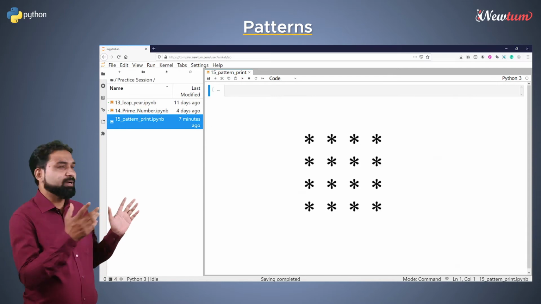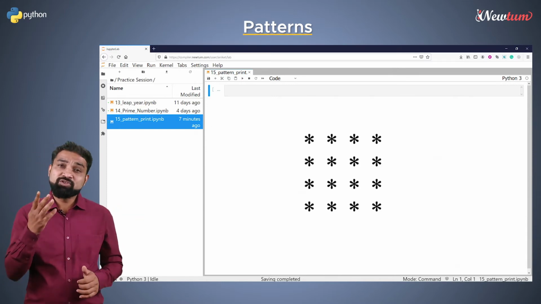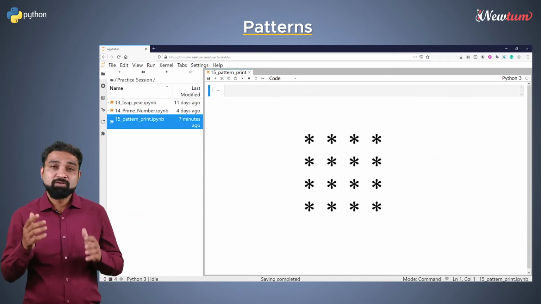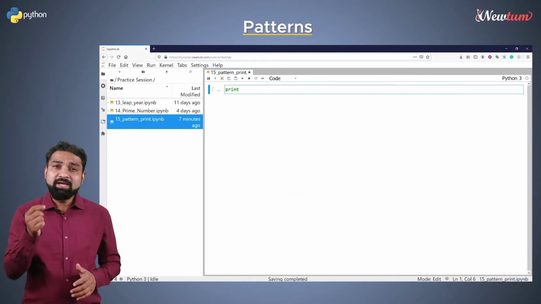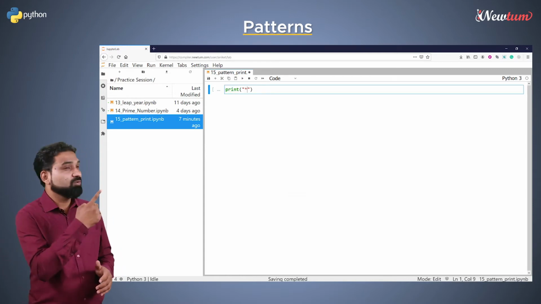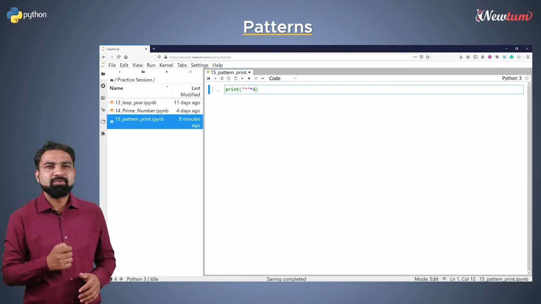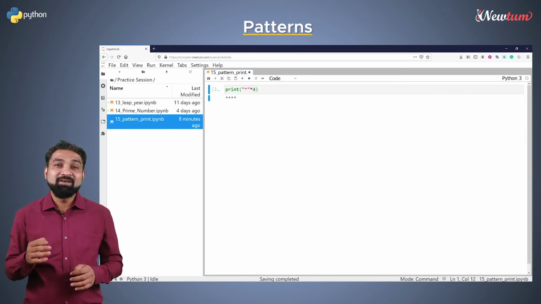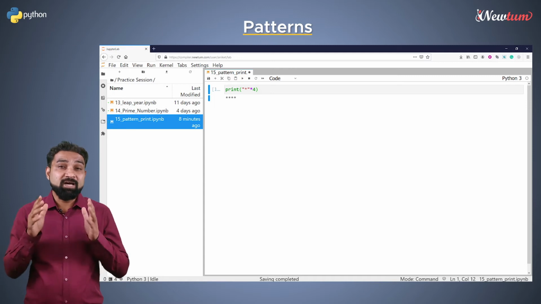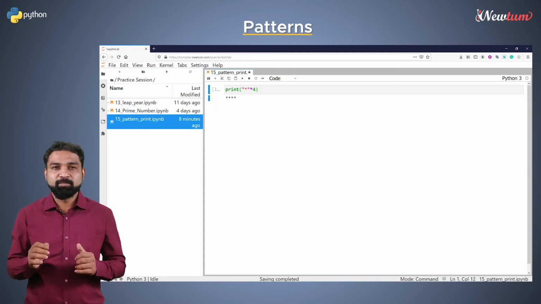First, we will try these patterns. Here, we have 4 stars in 4 lines. So, write a print statement and inside print, write star in double quotes. And then multiply by 4 like this. Run the program. Well, we got 4 stars printed. This particular feature of Python helps to write the star patterns without using a nested loop.